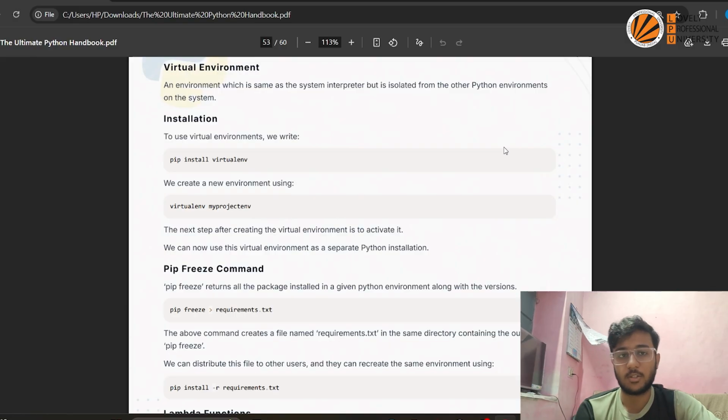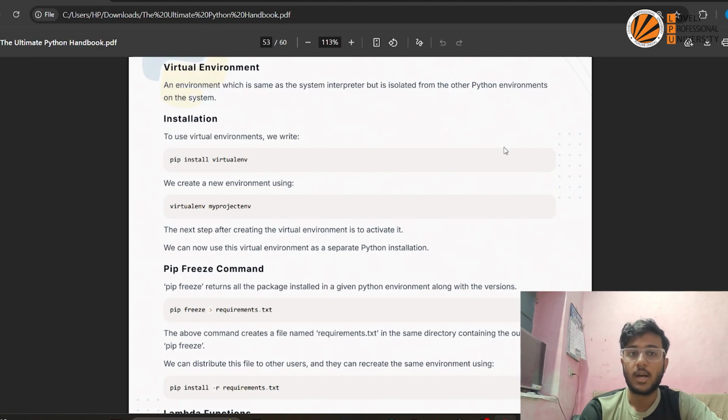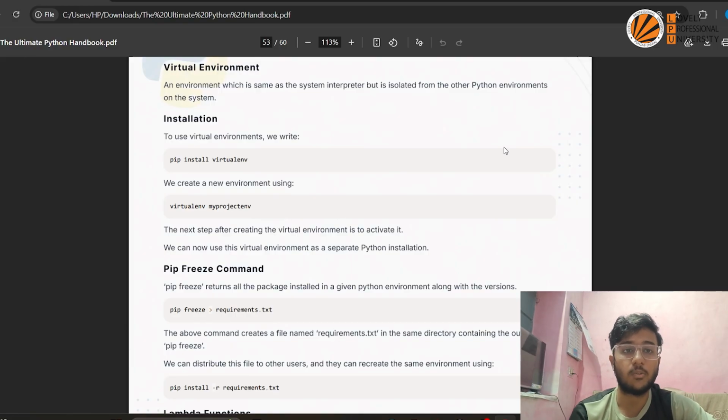So what is a virtual environment? Suppose in the very first lectures, I talked about pip install to install packages. Now suppose I want to install the pandas package, but every package has different versions. So if you use an old version with a new version, it will give you a warning that the versions are conflicting with each other.